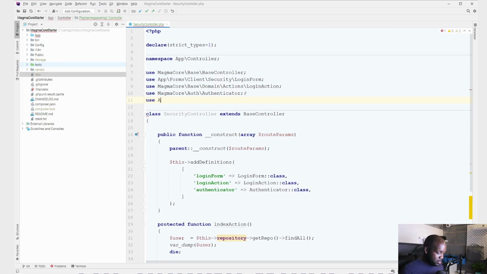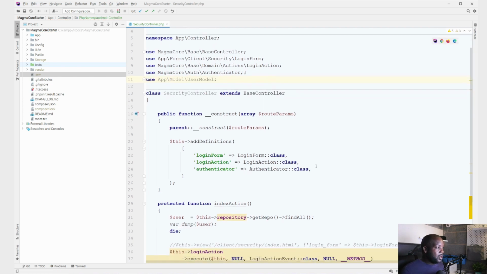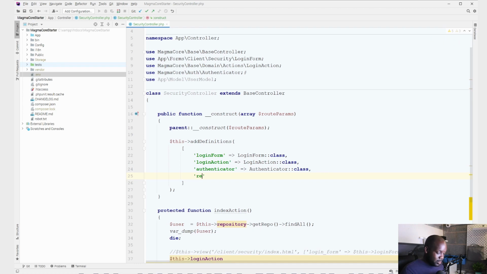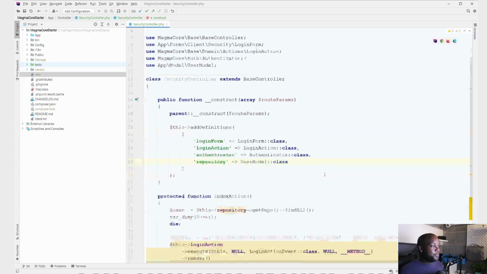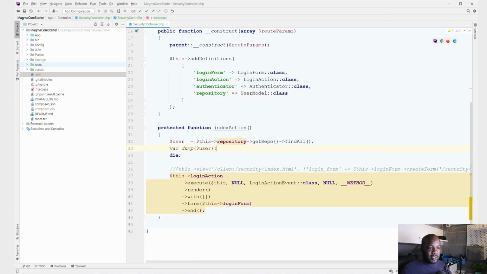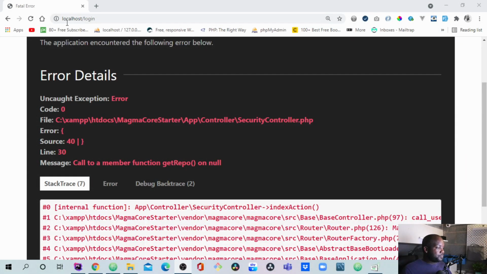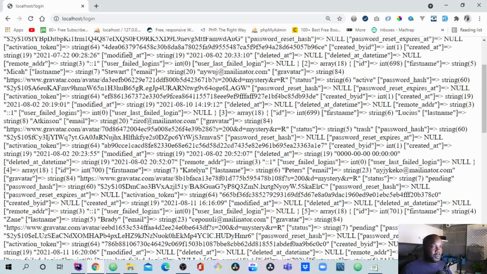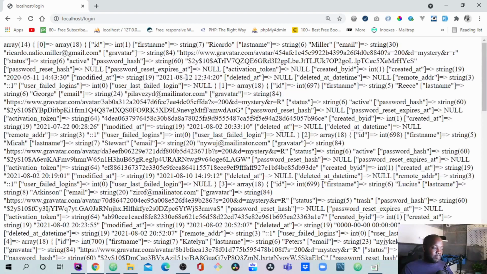Let's use App\Model\User model, and let's define that repository again. Repository, user model ::class. Just like so. Let's try that again. Switch my screen. And there you go. It dumps out all the information that we've got in our users database table by simply calling that findAll method.